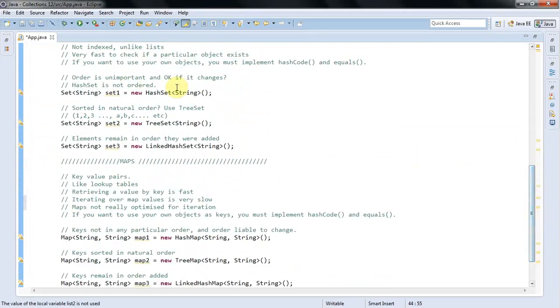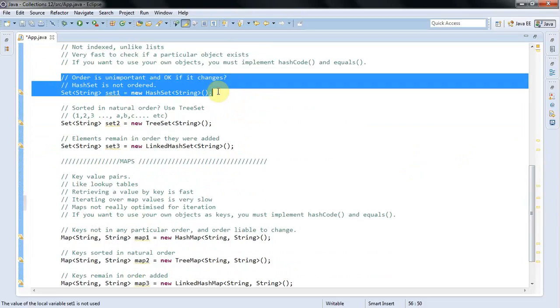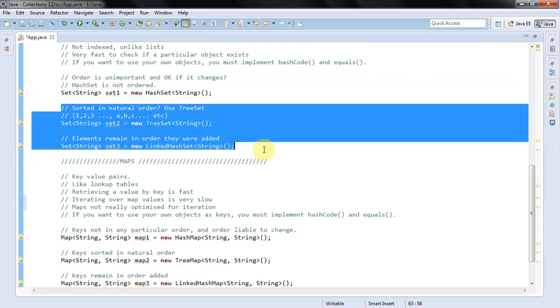With sets, there are three main types to choose from. Hash set is the default one, but hash set is not ordered. It stores things in no particular order, and the order is subject to changing seemingly at random. So if you need a sorted set, then use tree set or linked hash set.